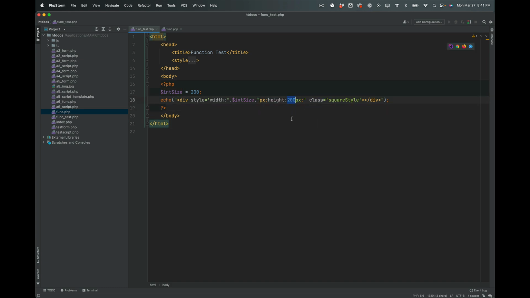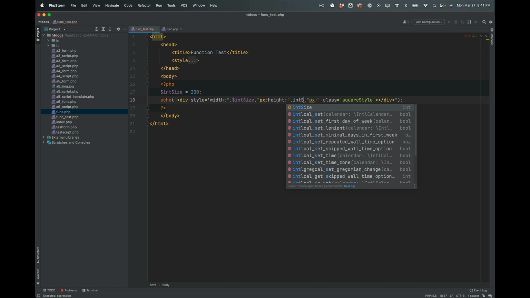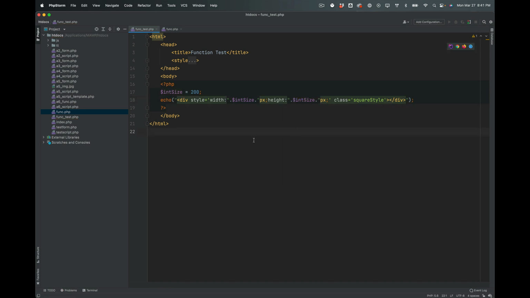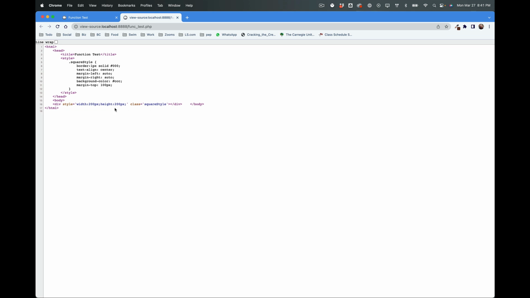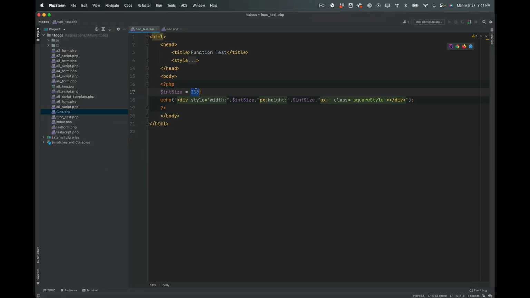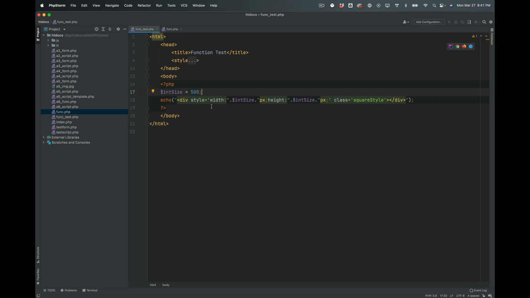And I'm going to do the same thing again right here, where I am breaking it up into multiple strings. I'm going to put that int size in that same spot there. So now, when I run this, I get the exact same thing. This is how it looks when it's done with everything put together. So no difference so far, except that now, if I want to make a 500 pixel square, all I have to do is change that in one place. And now I have control over that.